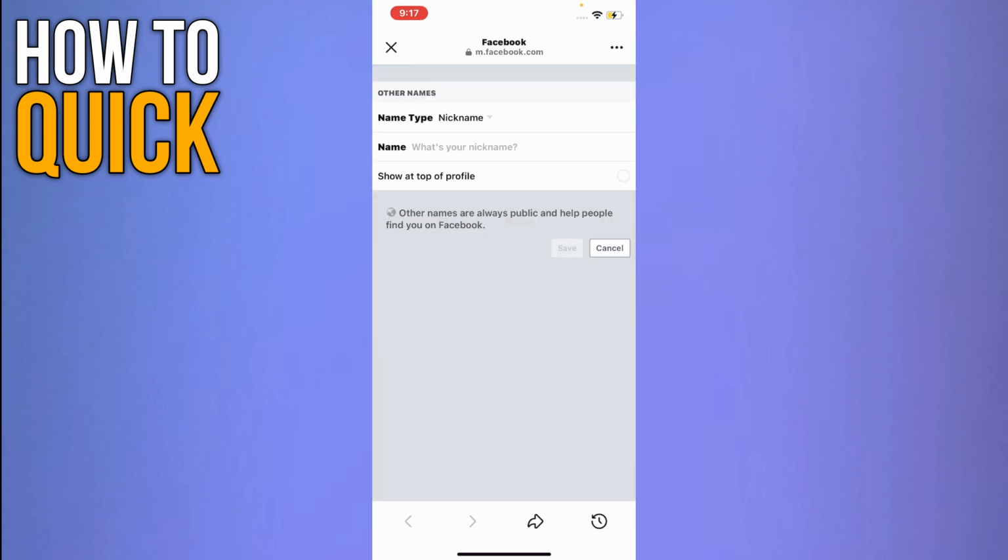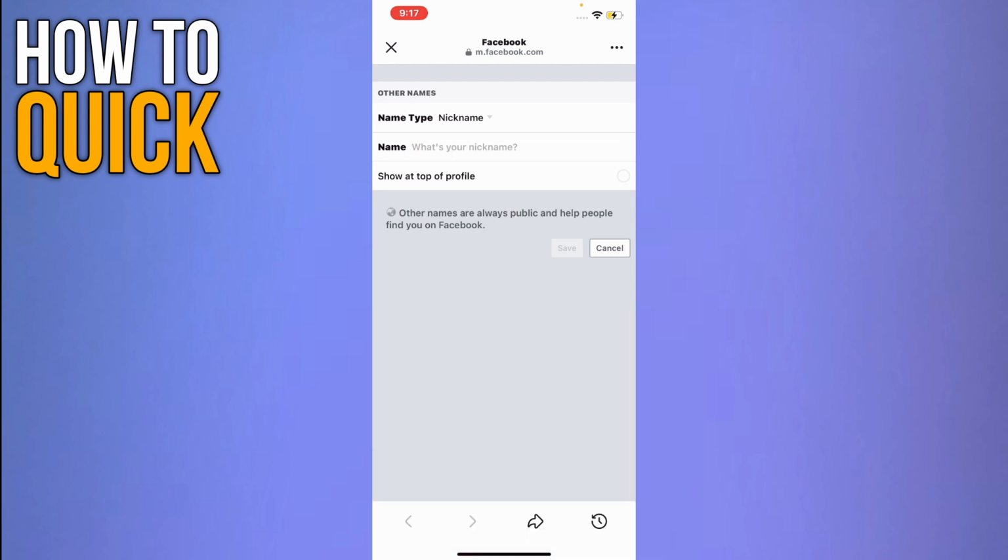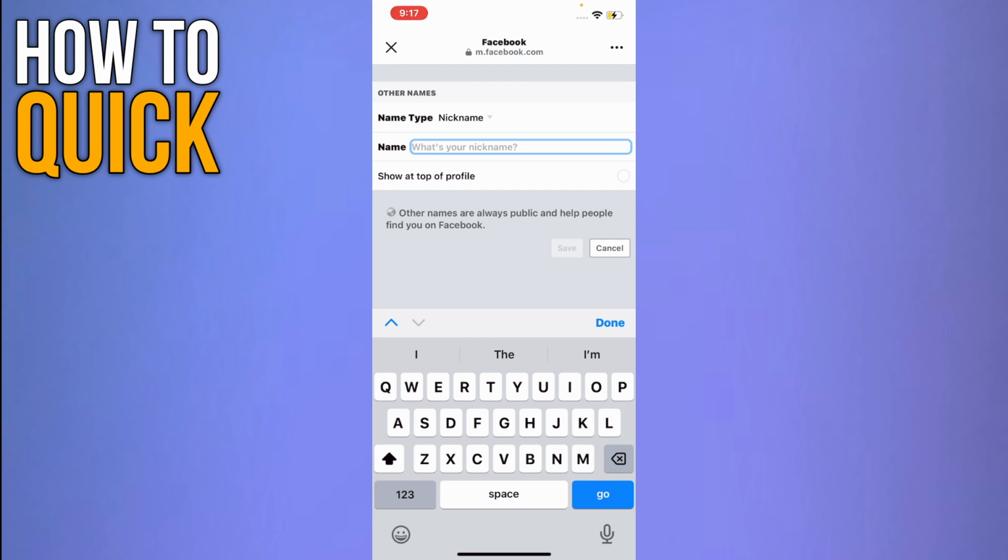Once you tap on that, you will be redirected to this page. So now from here, you have to make sure that your nickname is already written in the name section. Now if you want to change it, you simply have to type in the new nickname of your Facebook account. So for example, I want to change it from Sinan to Wanderer.